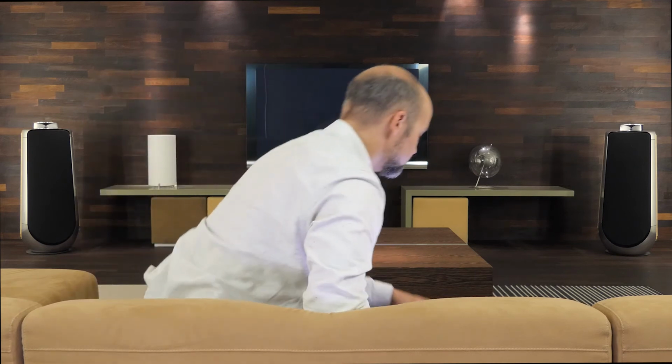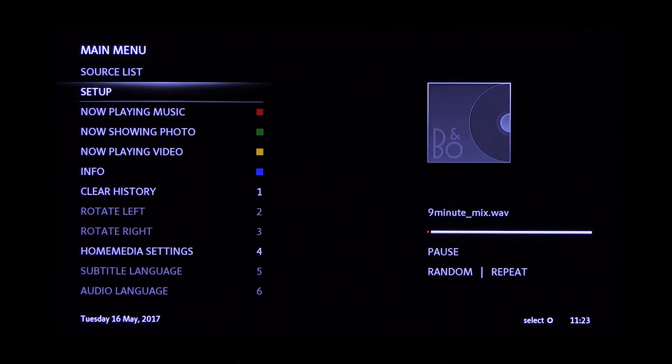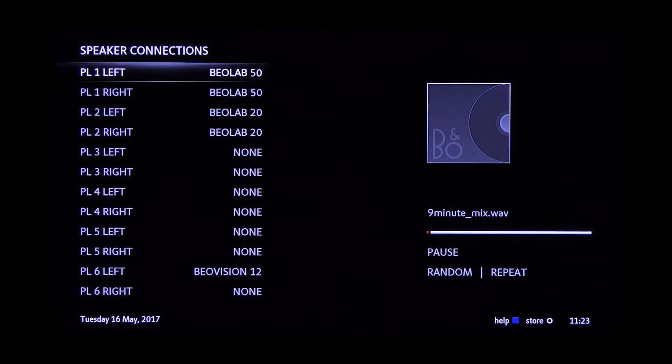Now that we've created the presets inside the BeoLab 50s, we have to go to the BeoVision television and create the corresponding speaker groups that match those parameters. We start by going to the menu and then going to Setup and Sound. Initially, we'll have to tell the television that we've connected the BeoLab 50s. We do that through the Speaker Connections menu, and you can see here that I've already done that.